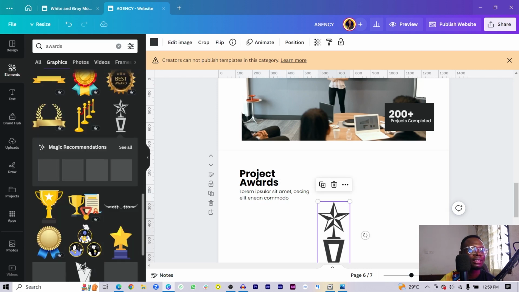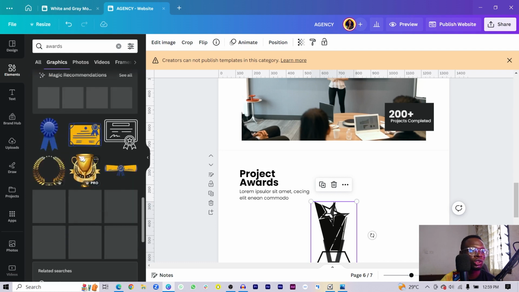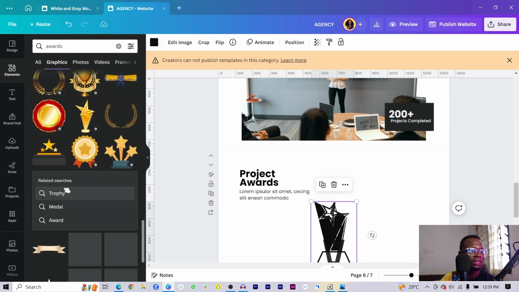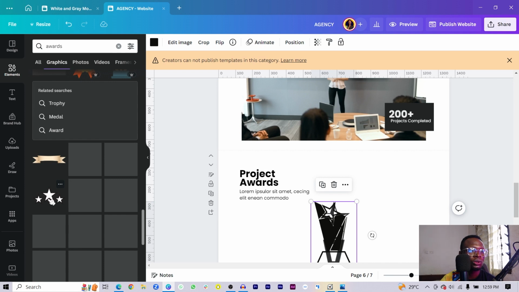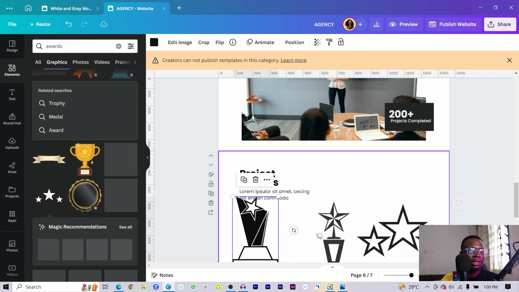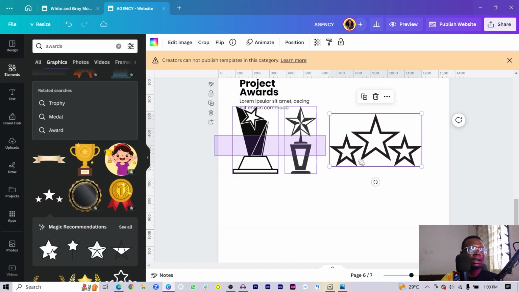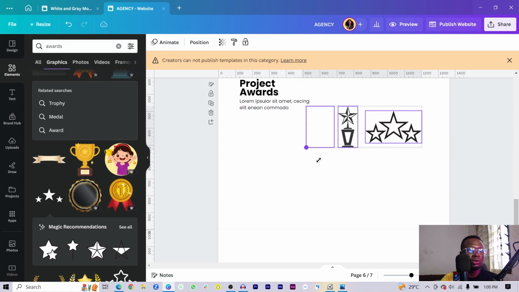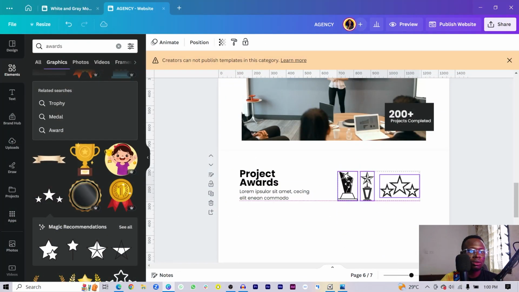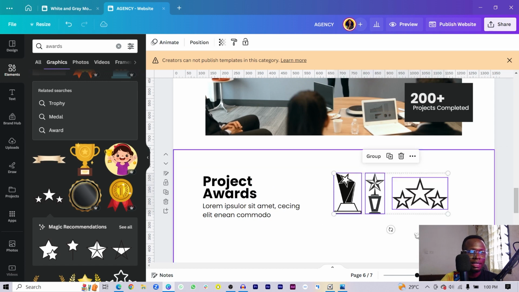I love this one also. And which other one? I think we will need a third one. Let's see if we can find something cool. So I think I'll just choose this also over here. I would arrange them nicely, and this one also here. I'll select all and reduce the size, then move it over here, showcasing the awards we won. I think this is very cool.